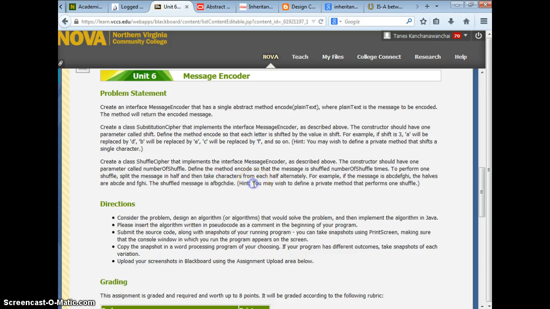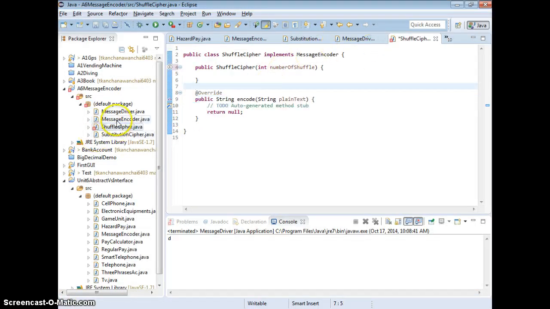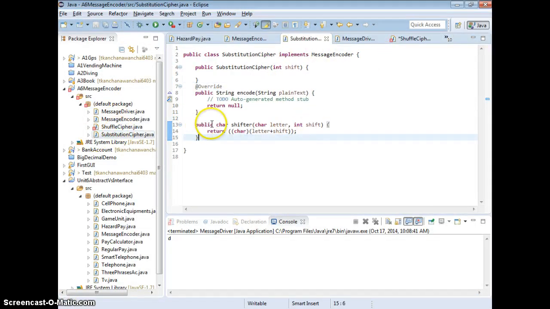Same thing. What you want to do is just create a private method that performs one shuffle. Just like the substitution, we want to make it private, right? Why? Because it's being used just inside this cipher. I don't want the one who calls it to have access to it, because encode is what's going to be supported.